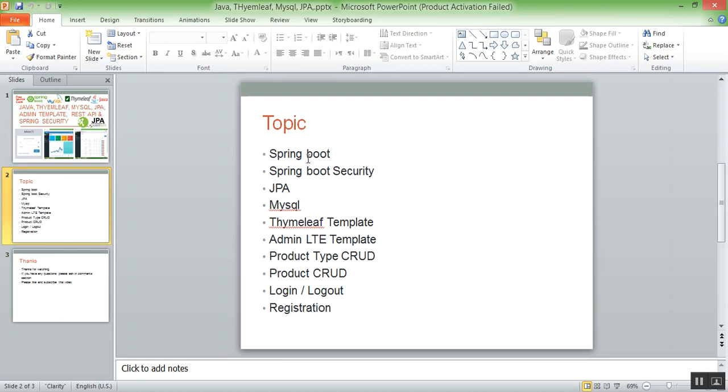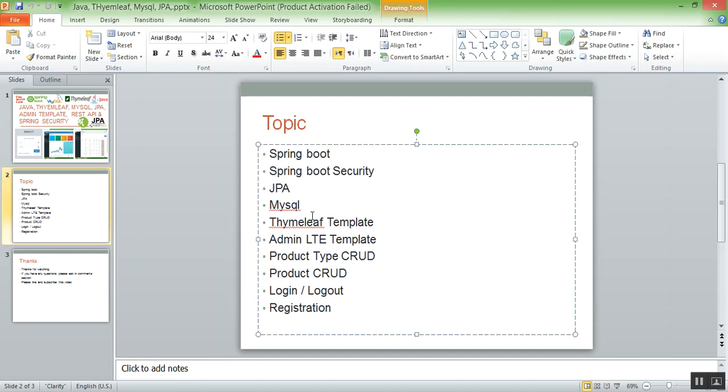So we have a list of topics: Spring Boot, Spring Boot Security, JPA, MySql, Thymeleaf, and the admin template. We have created two CRUDs: product type and product. The product is associated with the product type. We also have login, logout, and finally the registration. Okay, let's take a look at the example first.